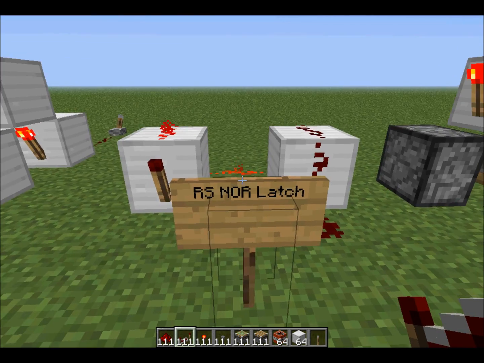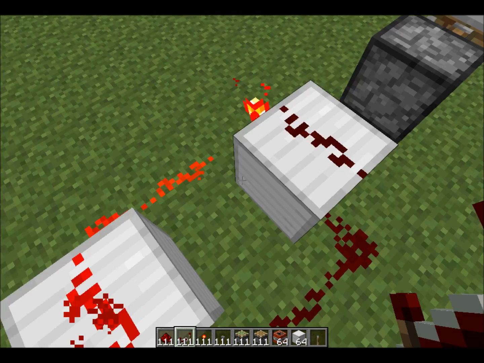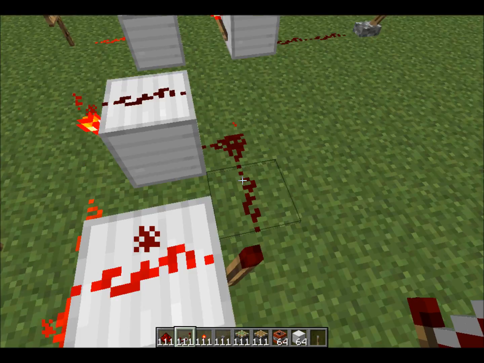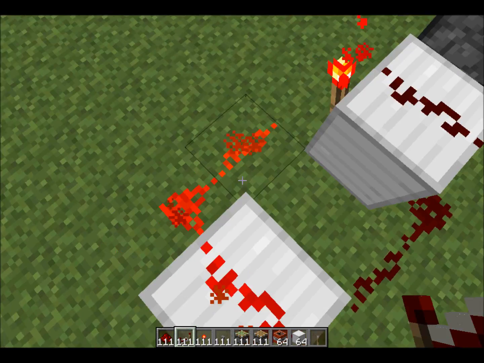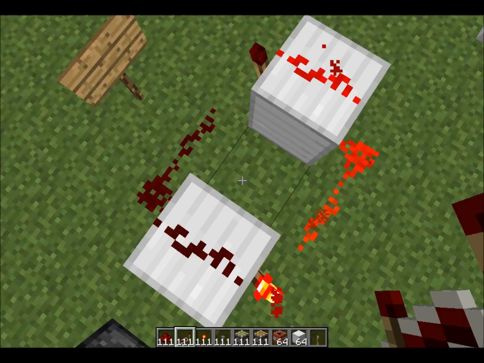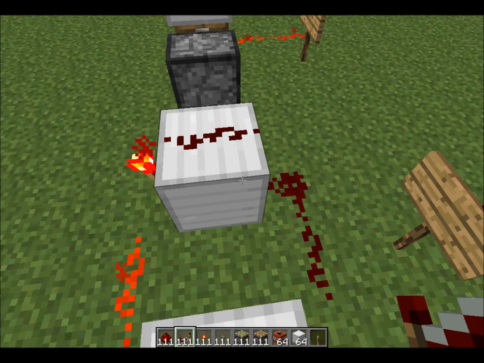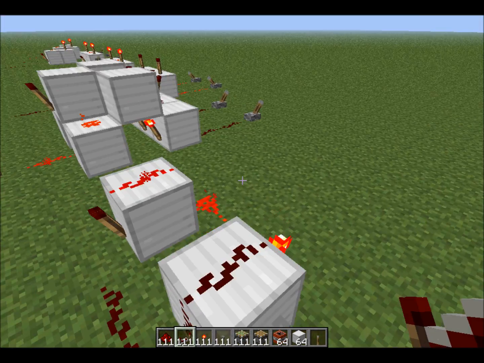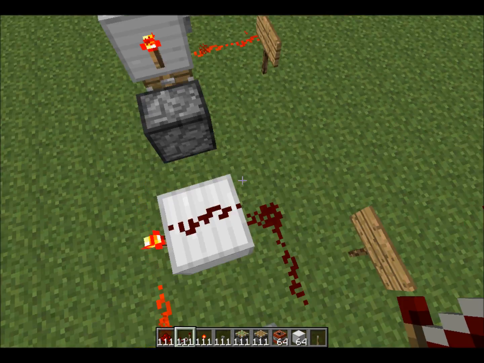So the SNOR latch. Basically, you see this side's powered. If I press this button here, now this side's powered. If I press this, this side's powered. This is basically a 1-bit memory cell. So basically, it stores a bit of information. It stores whether the signal is on or off for later use. So it can be used for remembering a signal.